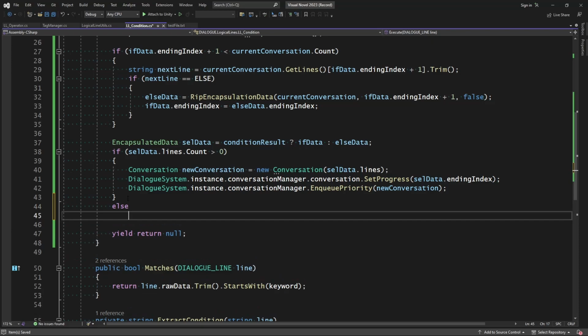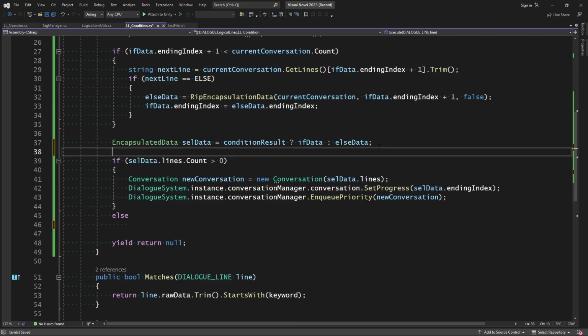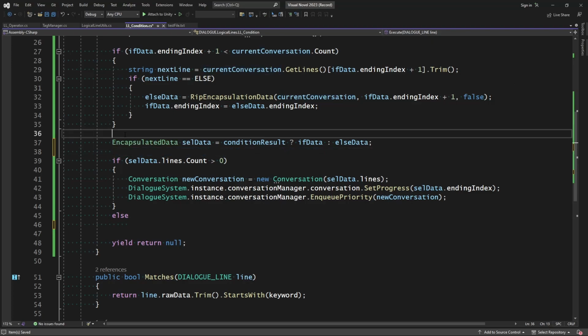So otherwise, we'll go ahead and say currentConversation.SetProgress, and I'm going to set it to the ifData.endingIndex. Come to think of it, that's going to be the ending index no matter if we have else or not. So what I could do is just set that up above, right above the encapsulated data.